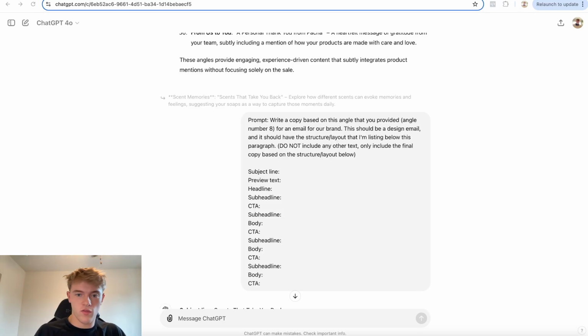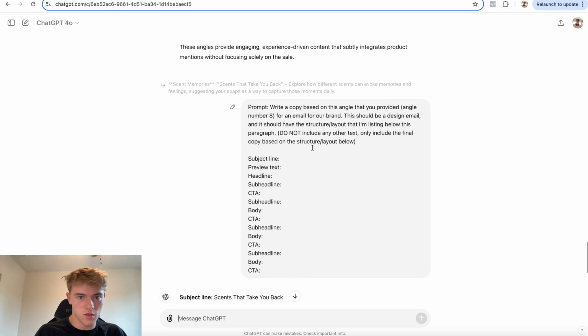All right, so now we've got our final copy. So let me take you through the prompt. First of all, I already showed you how I highlighted this, and I used that to make my prompt. But I said prompt, right? I should have said write copy. So it should be write copy based on this angle that you provided, angle number 8, for an email for our brand. This should be a design email, and it should have the structure/layout that I'm listing below this paragraph.